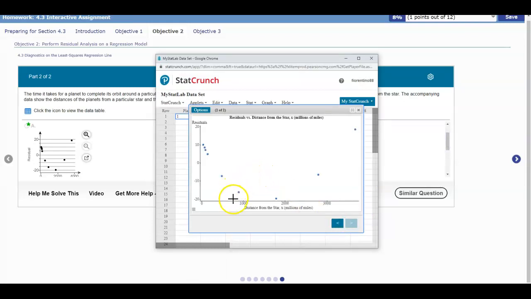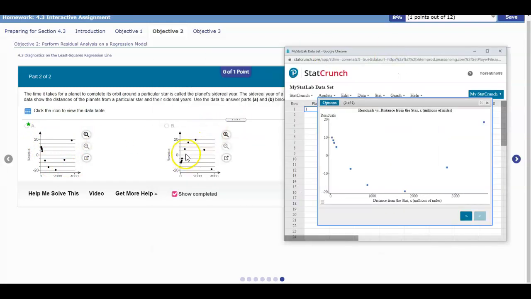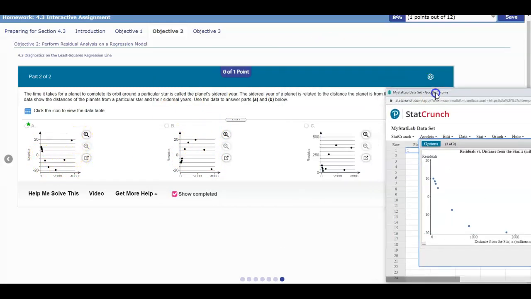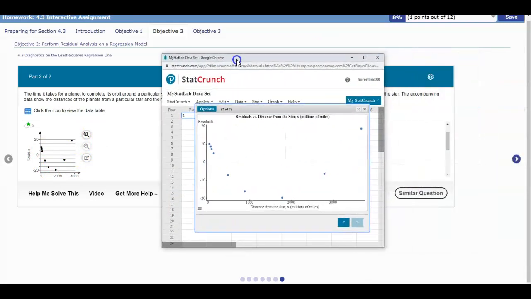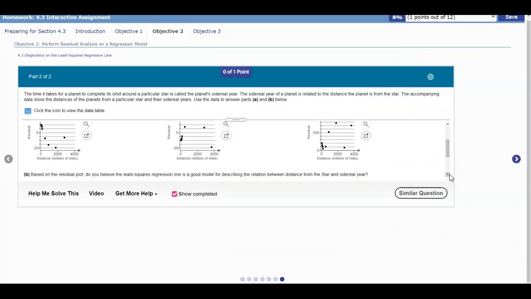We can see here that we have this particular shape of our residuals versus the distance from the star. If you look at A, this resembles A. If we look at B, this is an upside down U. This is a U. And if we look at C, it doesn't match. So that's how we determine the graph of this, by following that procedure.